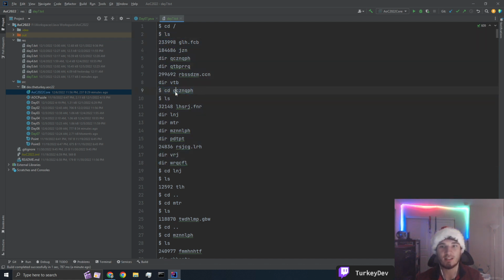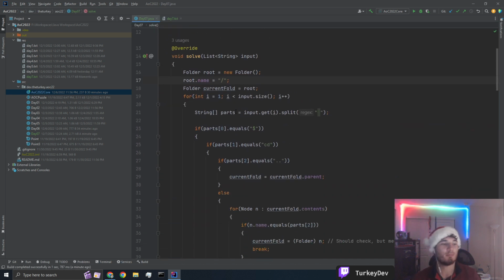And again, cd to change the directory, either go into one or go back out of. In terms of ls, when it lists out the contents of a folder, if it is a number followed by text, that is a file. This is the file size, this is the file name. If it is dir followed by some text, this is a directory, as it specifies, and this is the name of the directory.